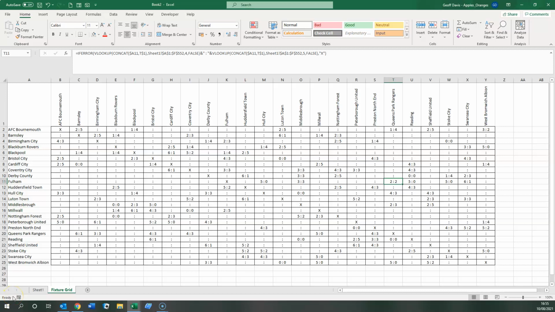Hopefully now we'll see Fulham against Queen's Park Rangers is a 2-2 score. So that's good stuff, but I also did promise you that we would highlight any areas that were clicked on, any cells that were clicked on. So we clicked on there. Let's have Fulham and Queen's Park Rangers highlighted. So how do we do that?